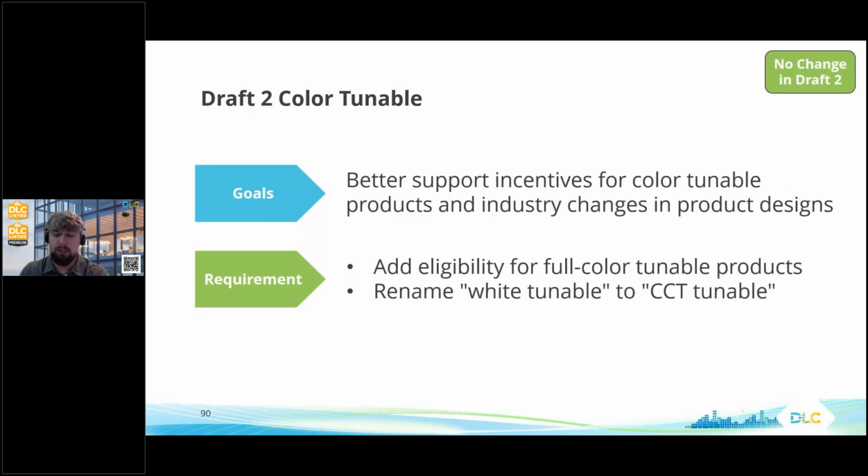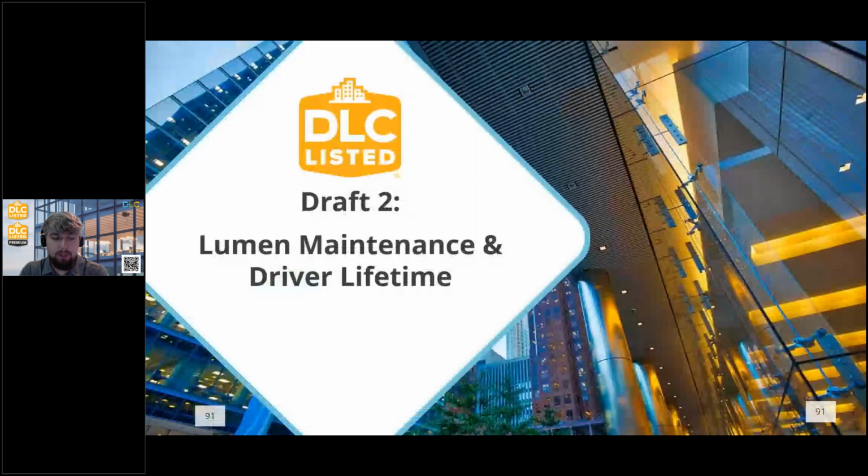So CCT tunable products is what we're going to be calling things that we've been traditionally calling white tunable. So they may be anywhere within those eligible CCTs, but not just white anywhere. So basically not a whole lot of changes to color tunable in general. That does conclude that section, and I'll go ahead and move on to the lumen maintenance and driver lifetime details.